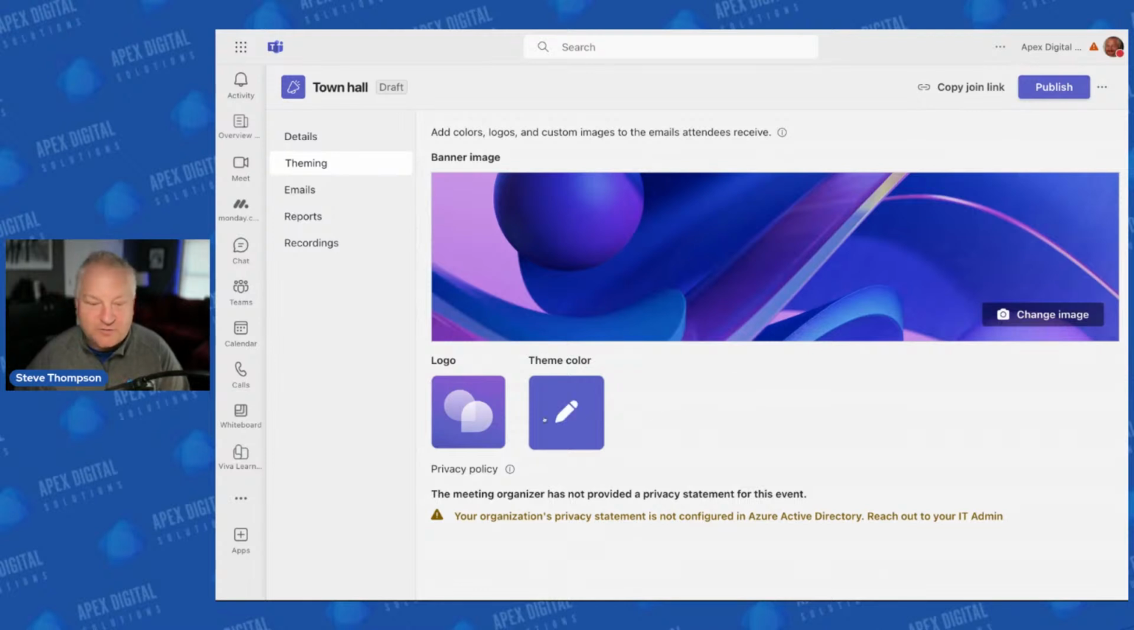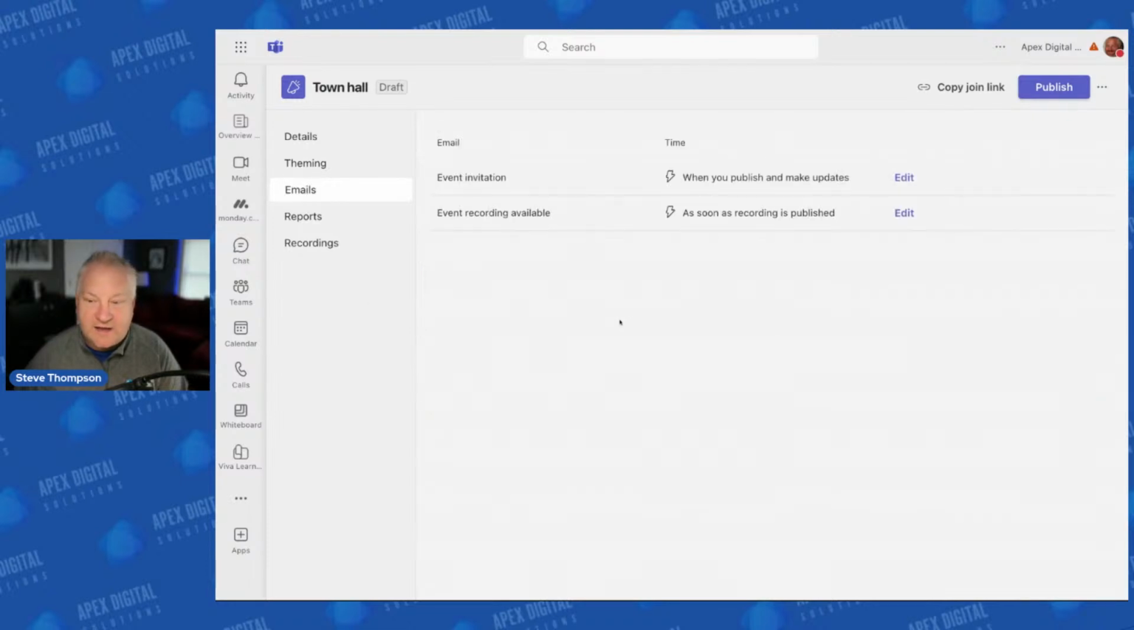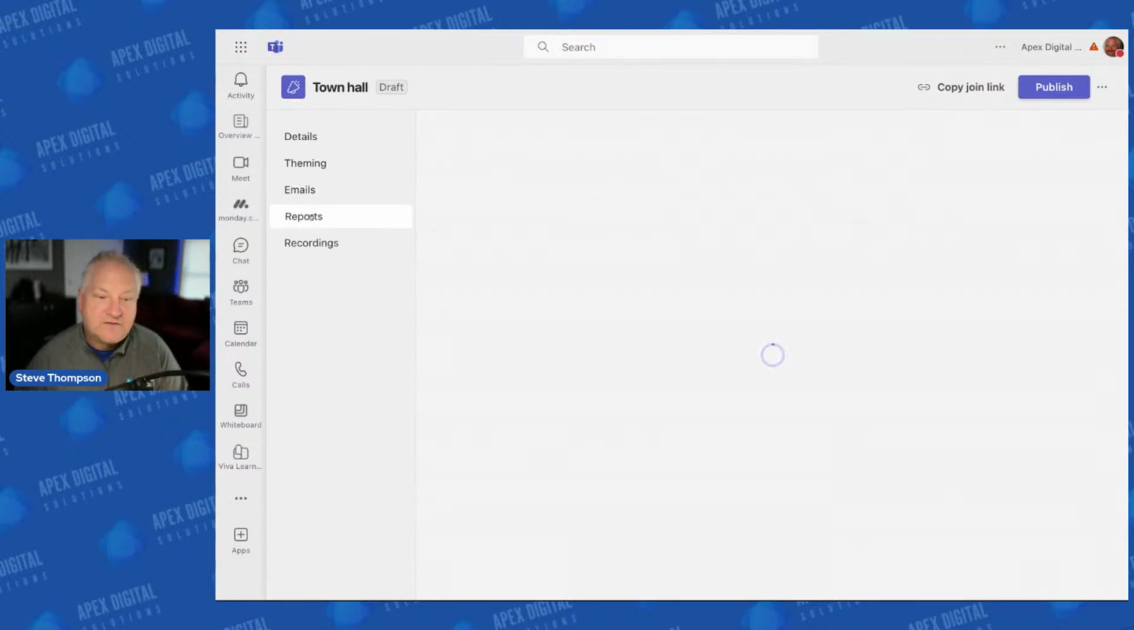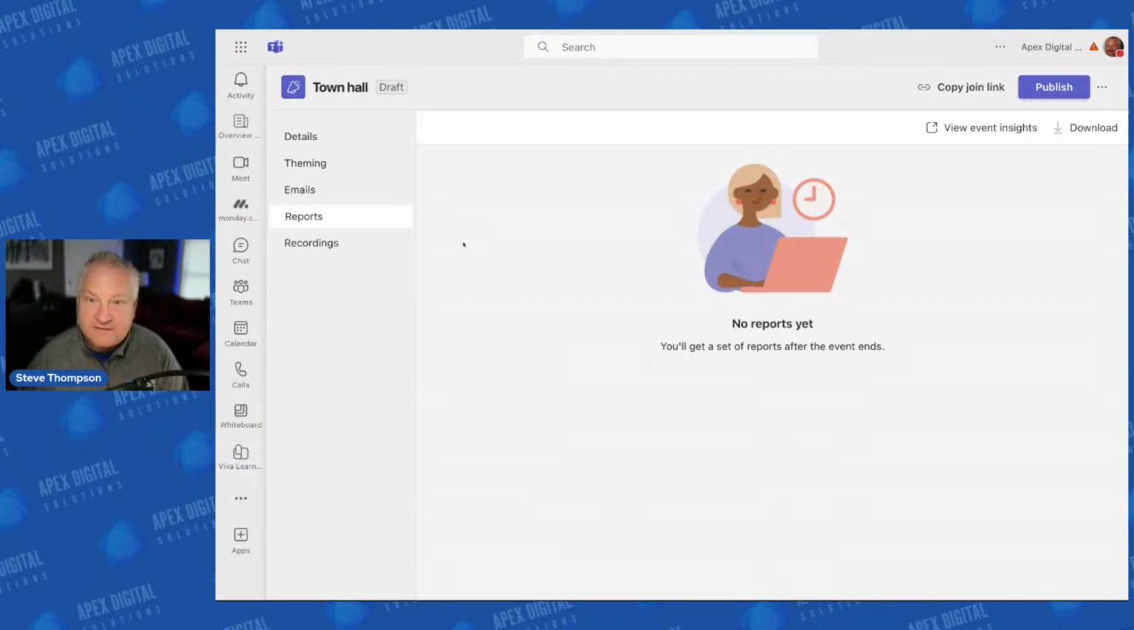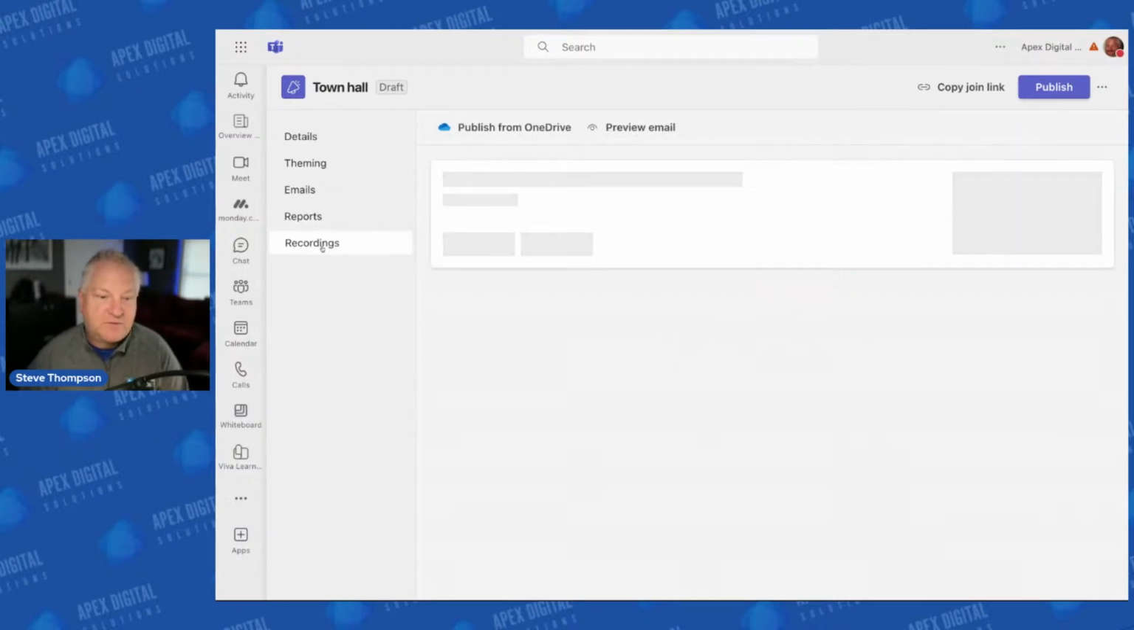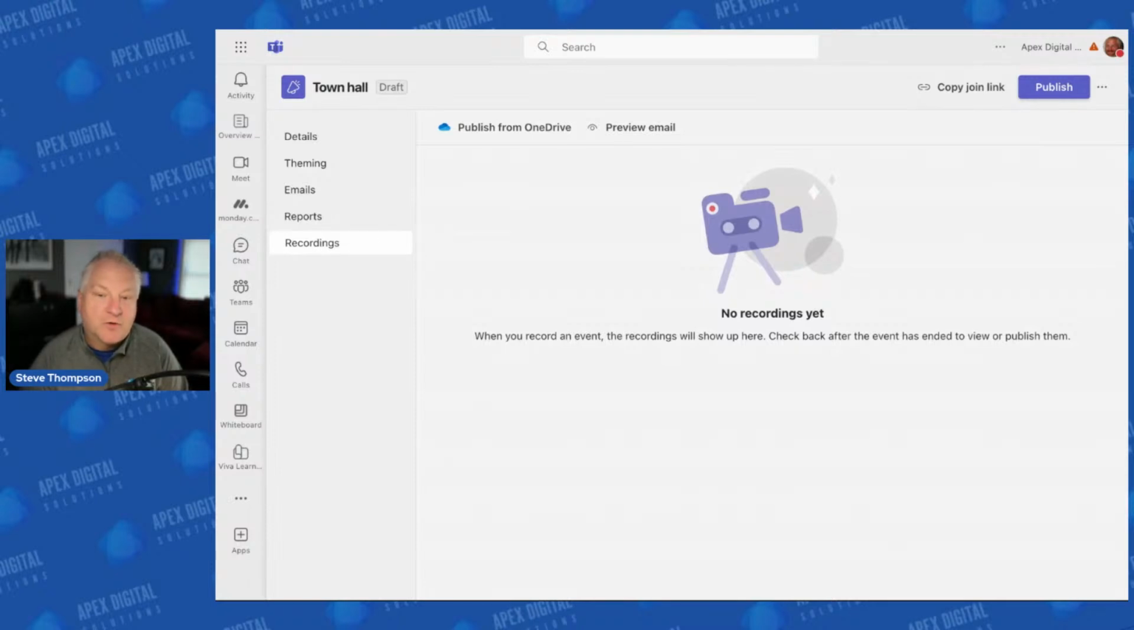We can do logos. We can do theme colors. We can do a privacy statement. We can customize invitations and recordings. We can edit what those say when they do go out to all the attendees. On the back end, we can see reports, attendance, engagement, all of those kinds of things, and be able to manage our recordings after the event, publish them, preview the email, all of those kinds of things.